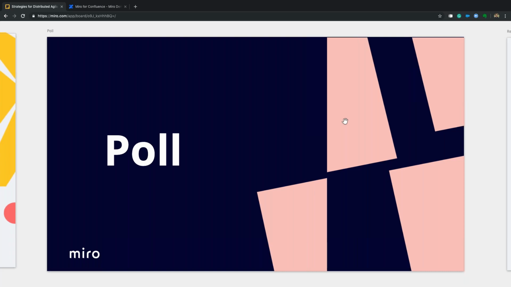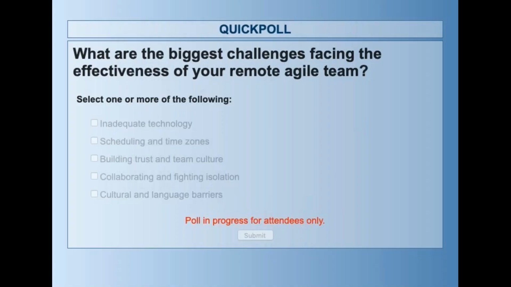But instead of telling you guys what the main challenges for remote Agile teams are, we wanted to take a quick poll. You should see the poll questions coming up now. And there's 5 options. What are the biggest challenges facing the effectiveness of your remote Agile team? You can choose all 5, but I ask that you guys only choose maybe 2.